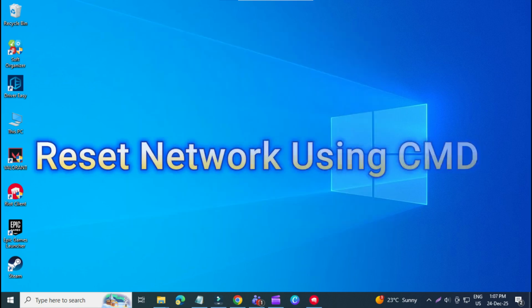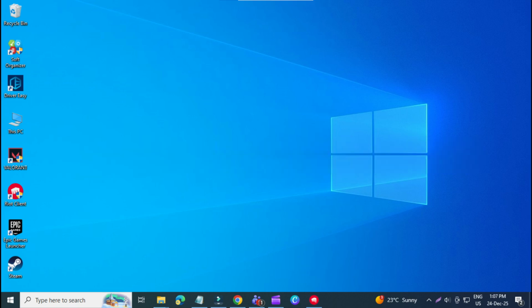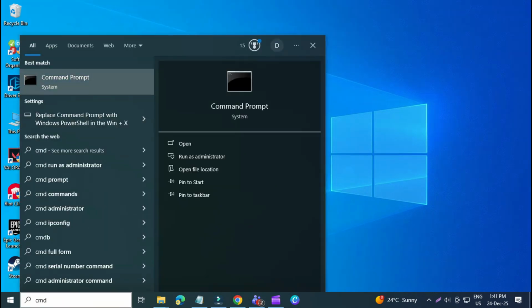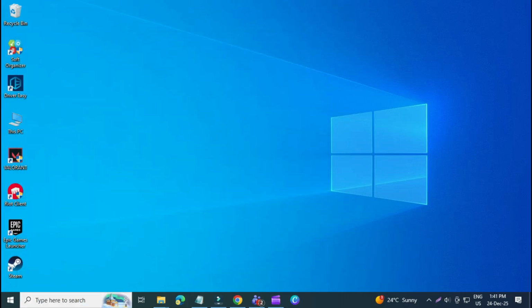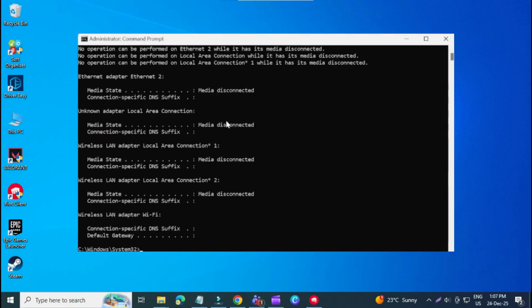Fix 5. Reset network using CMD. If nothing has worked so far, this final method has helped many users. Search for CMD, right-click on Command Prompt, and select Run as Administrator. Type the following commands one by one, pressing Enter after each.